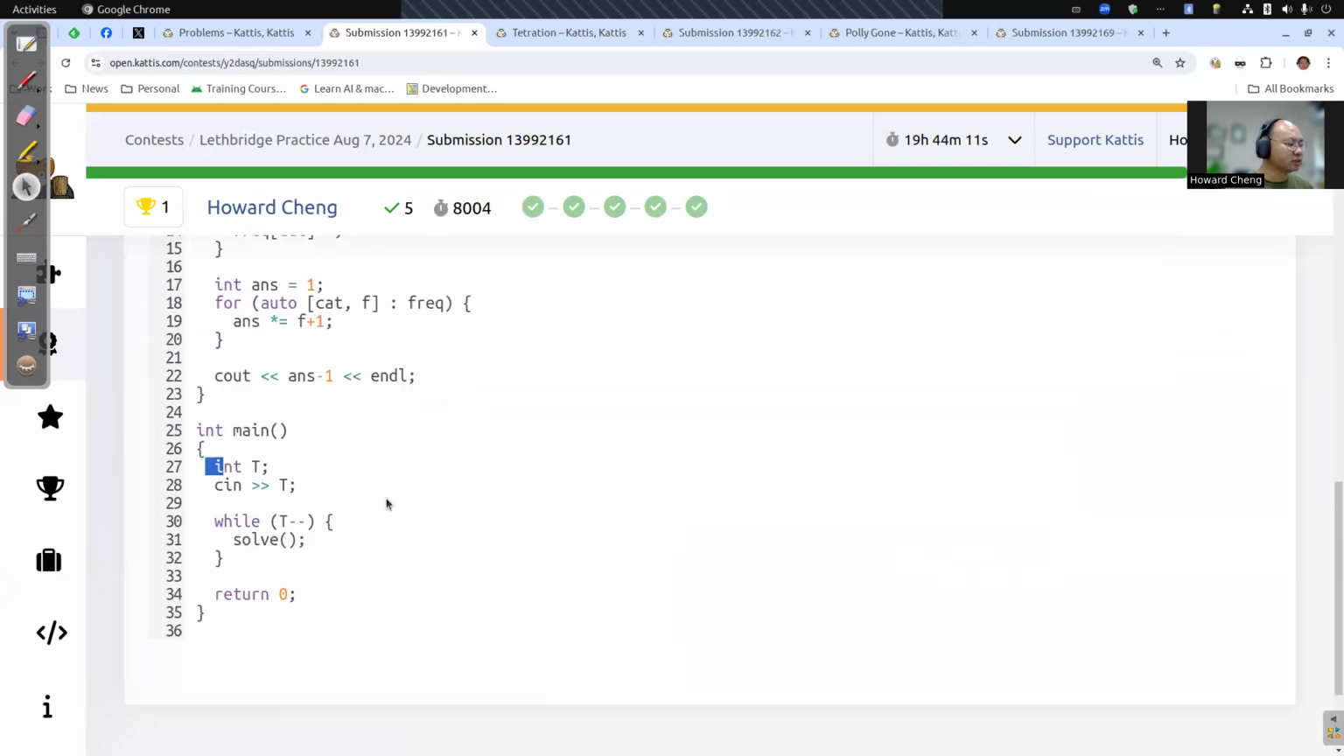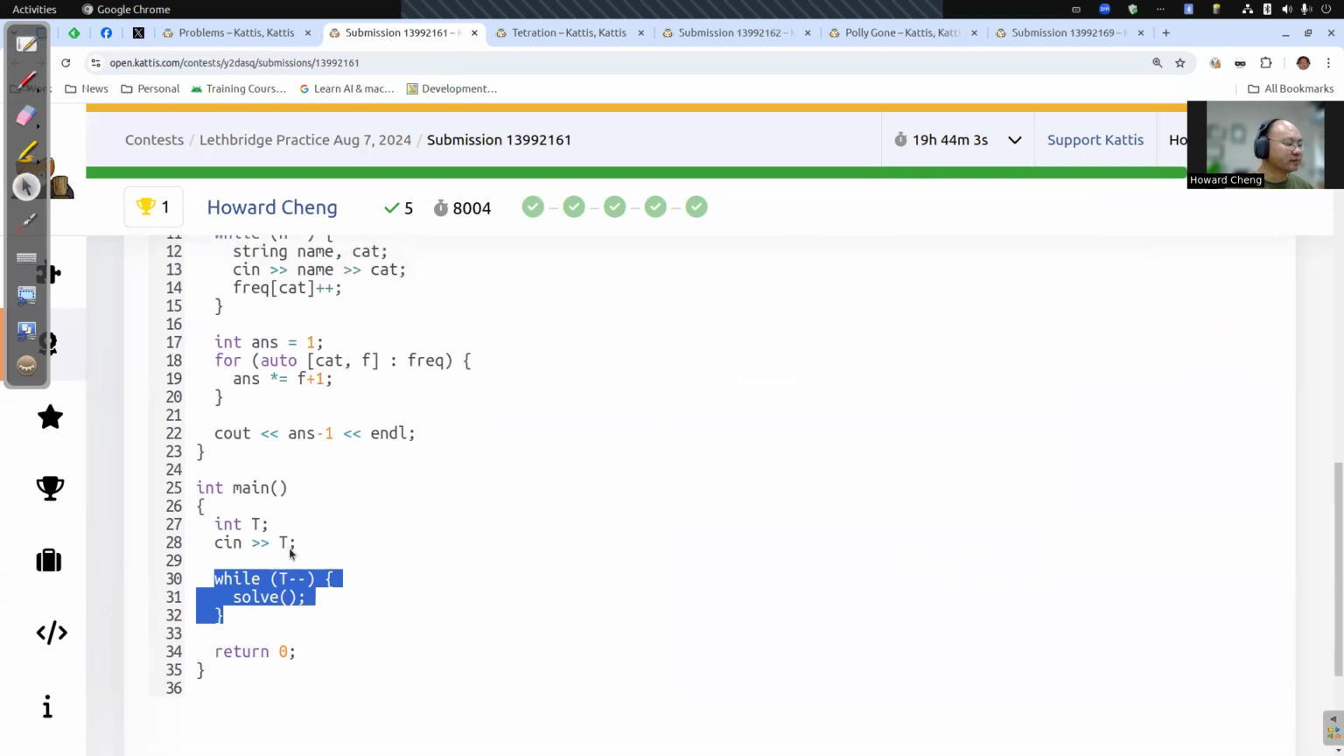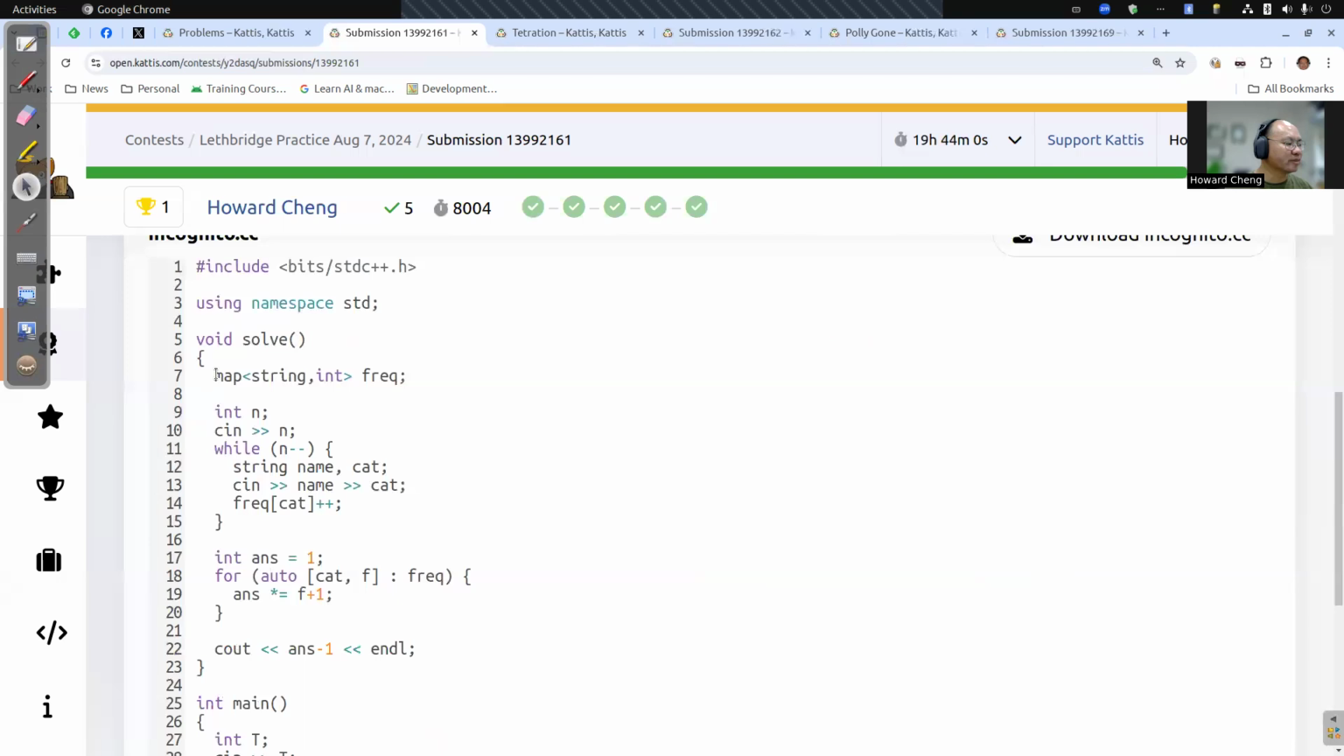Okay, so once again, I do the similar thing. I read a number of cases, then I loop through that many times, each time calling the solve function. Solve deals with one case at a time. I use the frequency map, which takes the category names and counts how many there are. So I read in the number of attributes, and for each one, read in the name and the category. I throw the name away, and then the frequency of the category, I just increment by 1. So this loop will count how many times I see each thing.